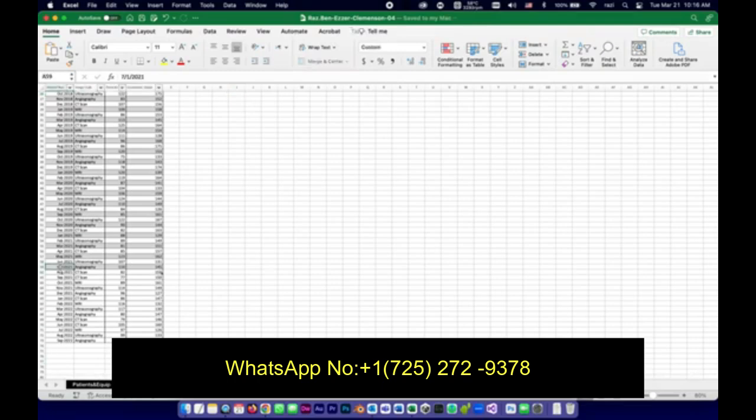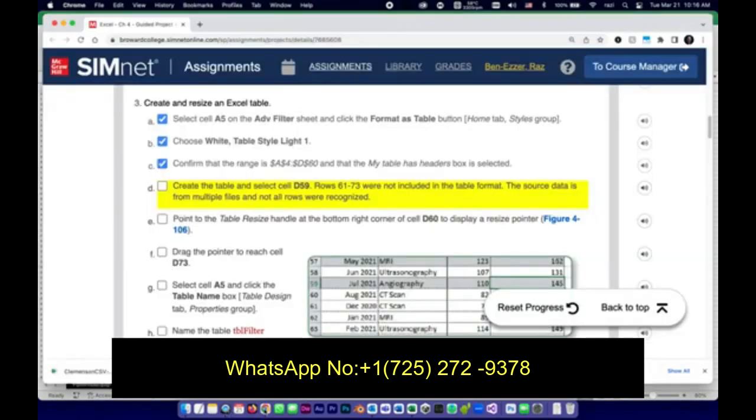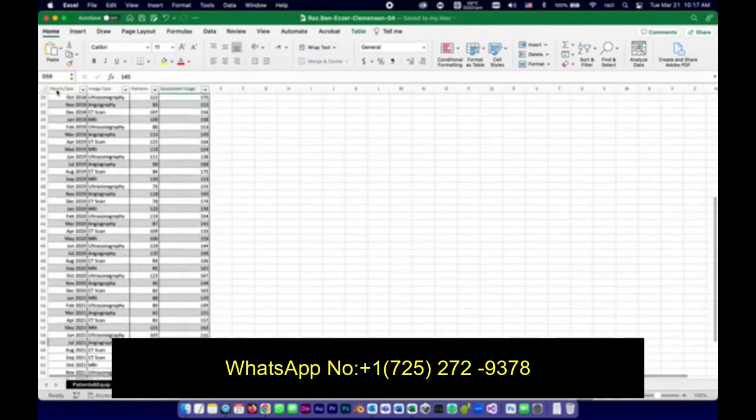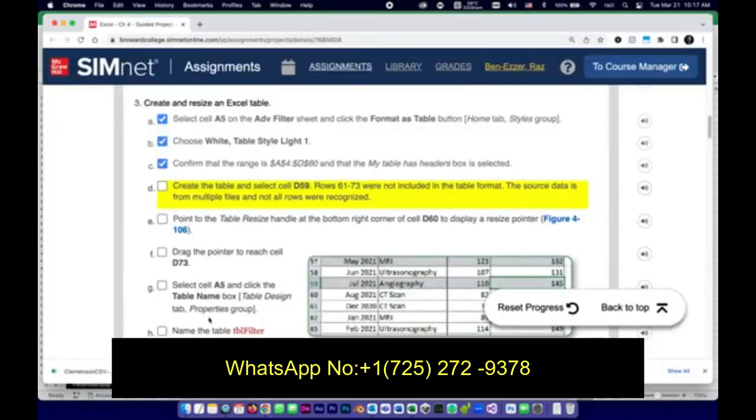So they're asking us to select D59, in other words, the last cell that was recognized. Let me zoom in so we can see it. And the way we extend it is point to the resize table handle at the bottom right corner of cell D60. Create a table, select D59, the source data. Okay, point to the resize handle at the bottom right of D60, because that's really where the table ends, and drag the pointer all the way to D73.